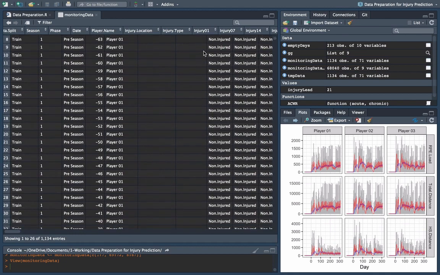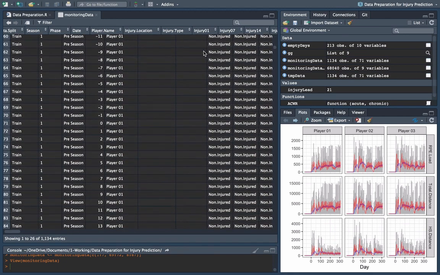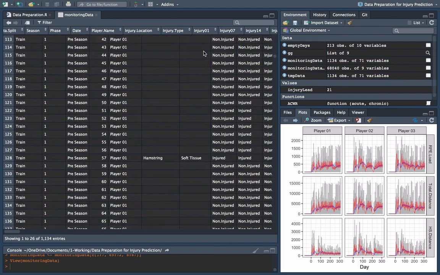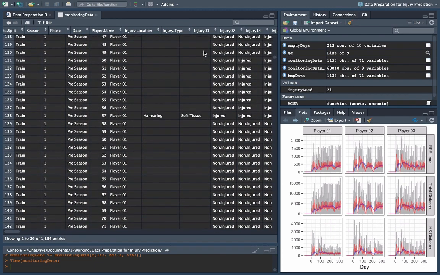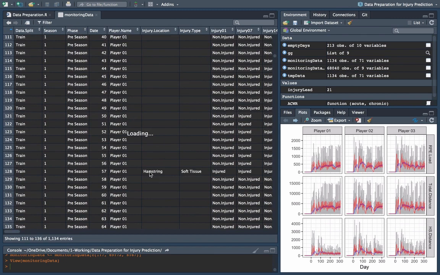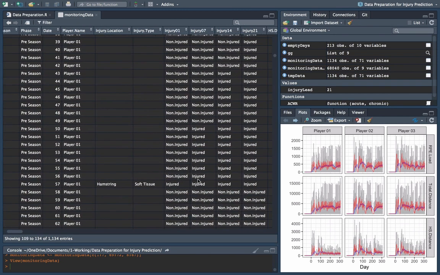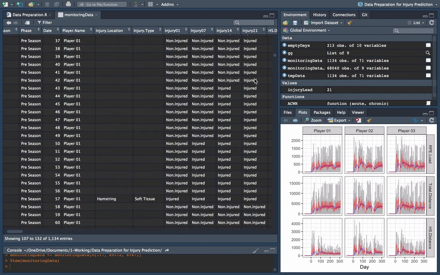So if we find the hamstring injury, so here it is, should be here somewhere. Sorry. So hamstring soft tissue injury. As you can see, injury 01 means he's injured on that day. But injury 07 means, like, we are trying to model this window. So once we put this in the model, we want to see if someone's gonna get a soft tissue injury in 7 or less days. And injury 14 is 14 or less days, and injury 21 is 21 or less days.